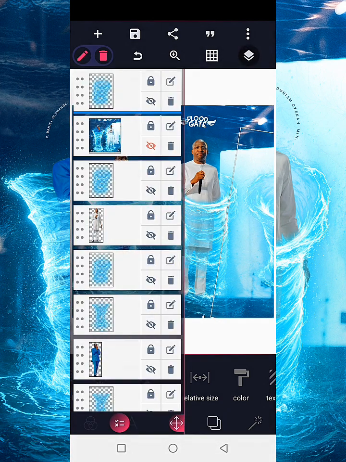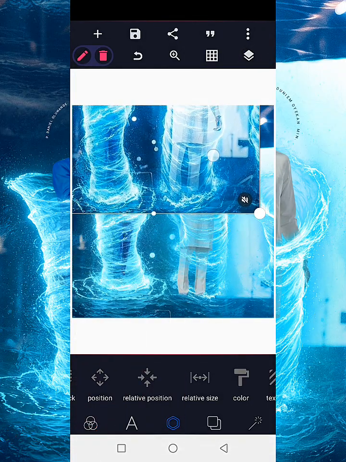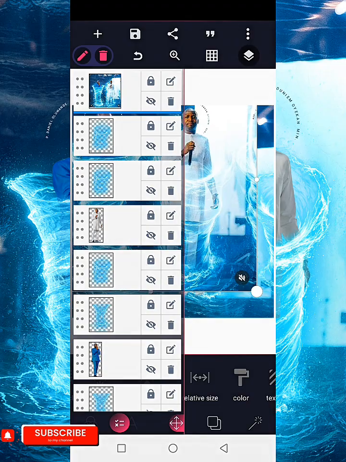I think something is wrong. Let me quickly work on it again. We need to get something perfect. I don't want to waste most of our time. Let me quickly do that.